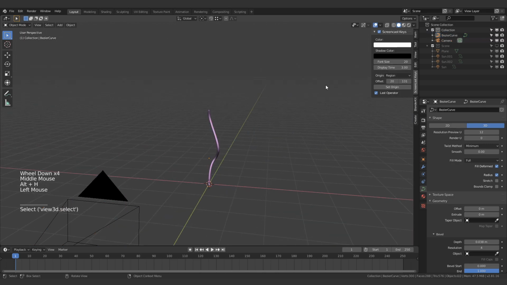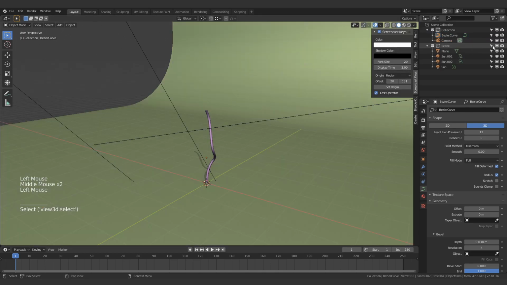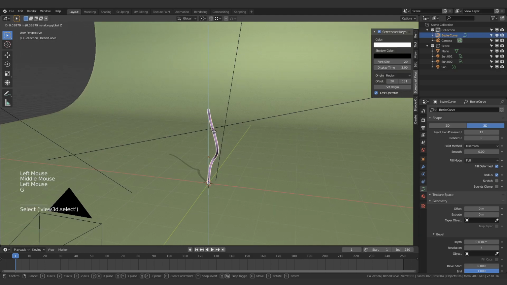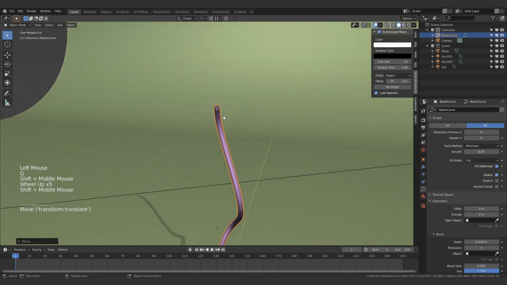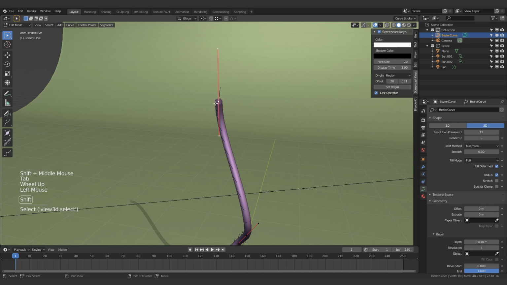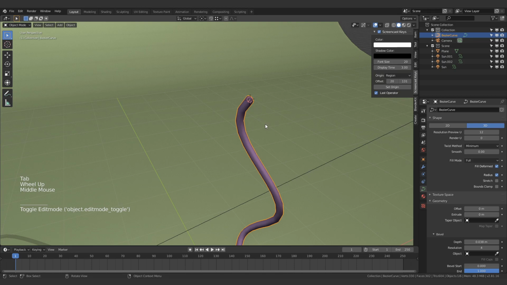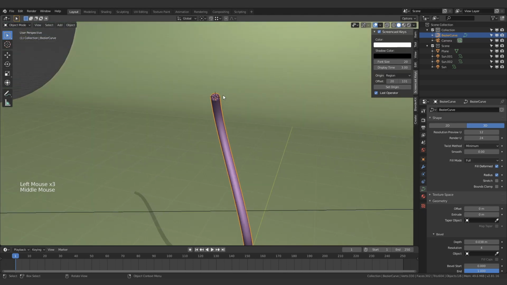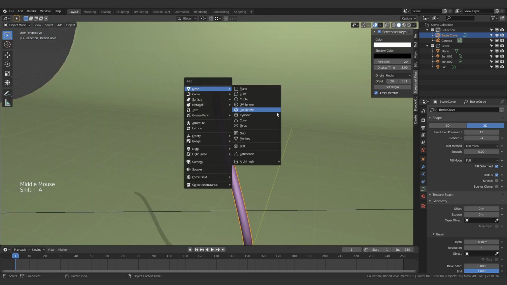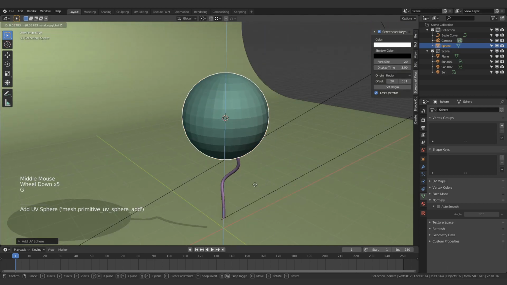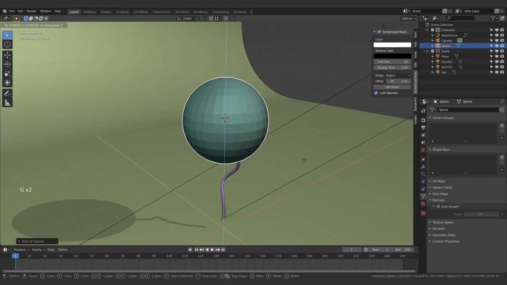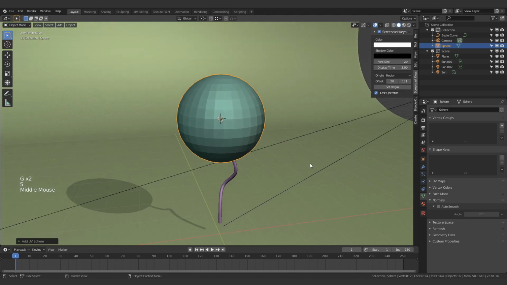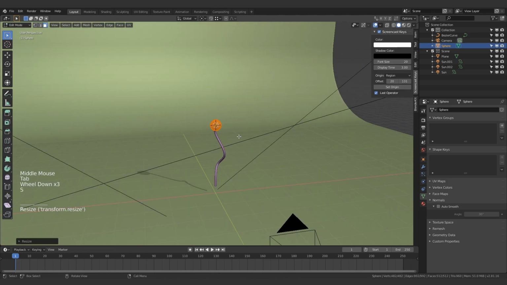So I'm just gonna unhide everything, well, unhide the camera to be honest, just unhide that as well. And let's just move it up over here. Now, the next thing I had was, I'm just gonna move the cursor over here, so Shift S and cursor to selected. Now this might not be the exact way I made it in that video, but it's pretty close. Doesn't really matter, don't worry about it. I'm gonna add in a UV sphere up here and just scale it down.